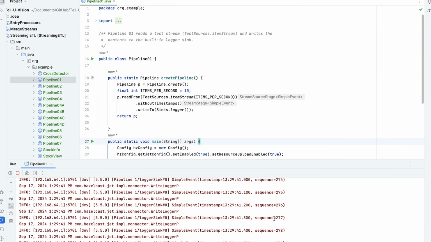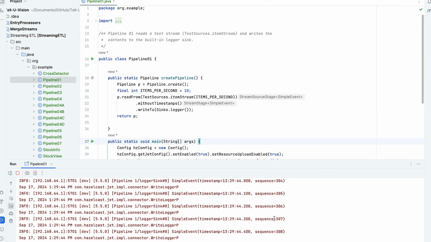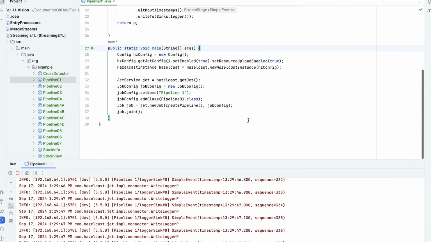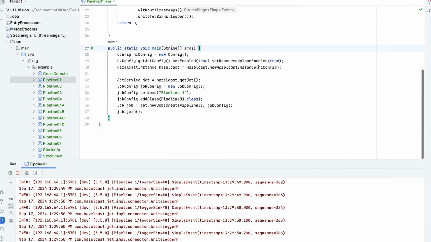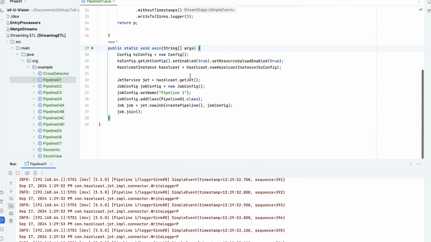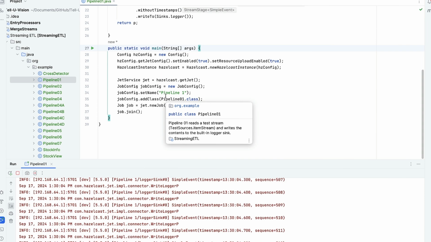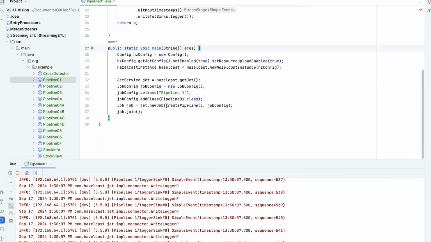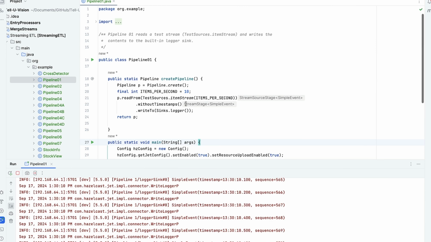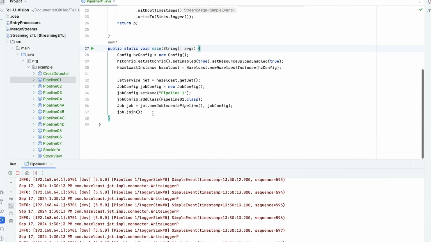But to be flexible and to get the code onto the cluster, we want to create and submit a job. And we do that here in our main method. So here we're creating the Hazelcast instance. We get a reference to Jet. We set up a job config, set the name of our job, add our pipeline class to the job config so that it can get transmitted up to the server. And here's where we create our job using the create pipeline method from above and the job config, and we submit that to the cluster. So that's really all it takes to create a pipeline and then submit that pipeline as a job.